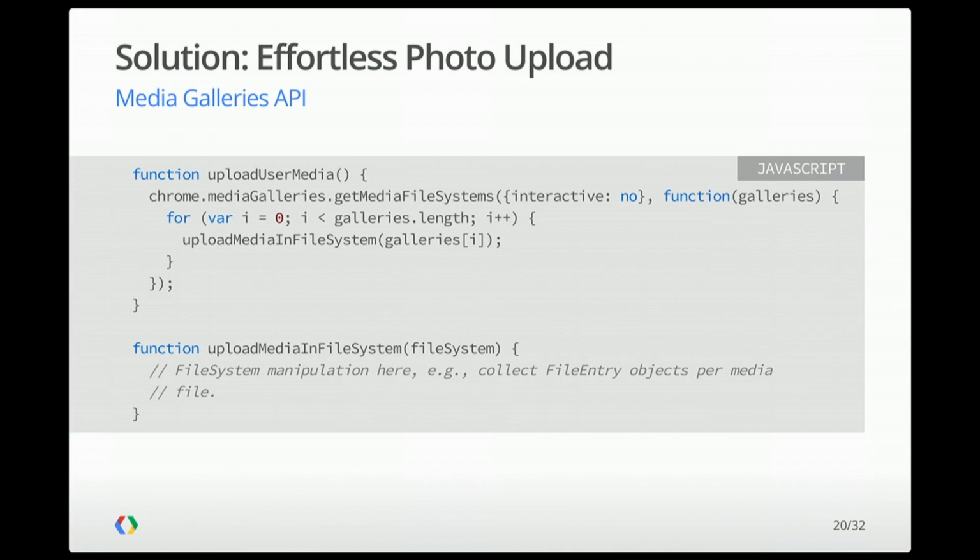So here's a little code snapshot of how to use this. The API call is get media file systems. And if you're familiar with it, it returns a DOM file system, which has its own file entries inside of that, its directory structure. You can read through this with the file system API. So this is really neat. We just have this one little layer on top of the already existing file system API that restricts what is shown to the app to just media locations.